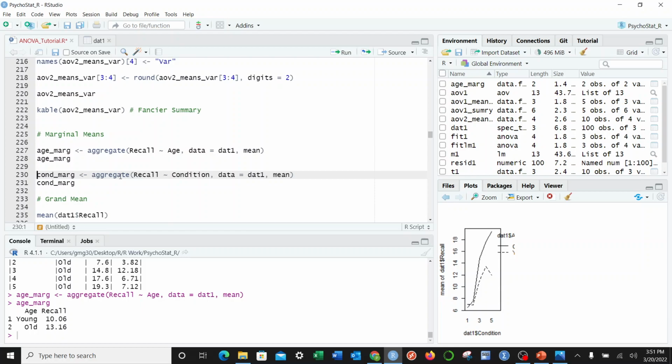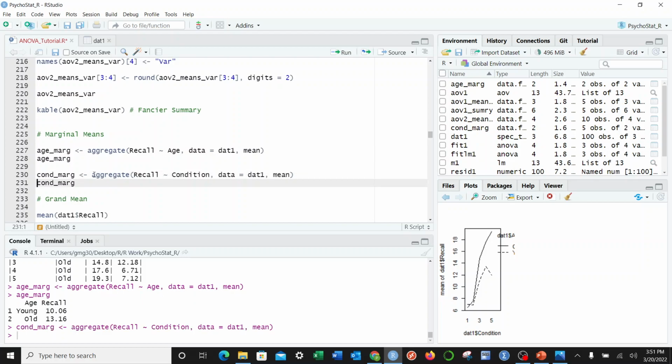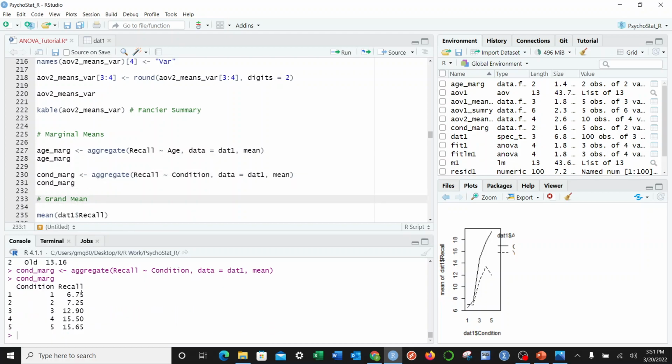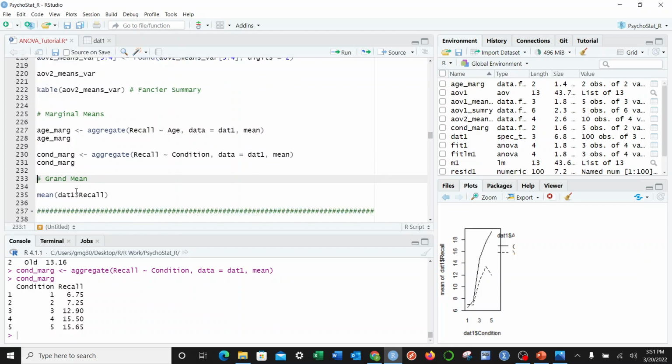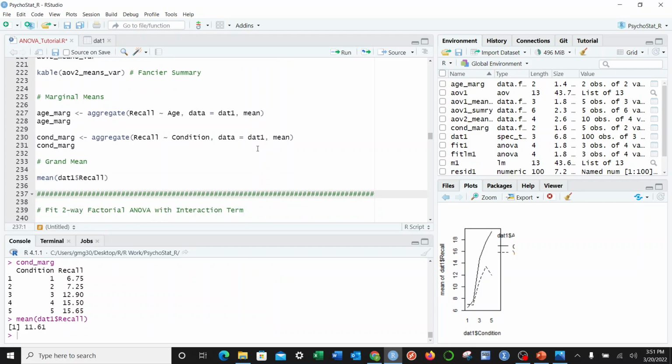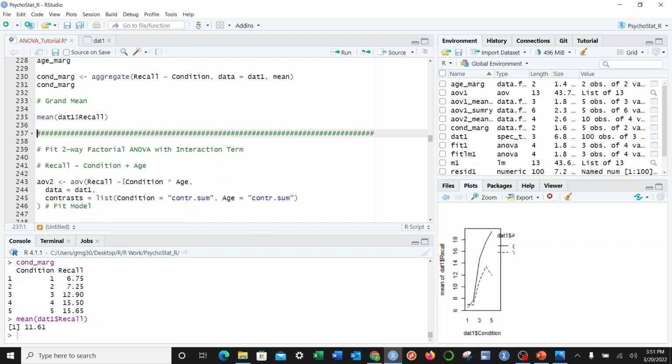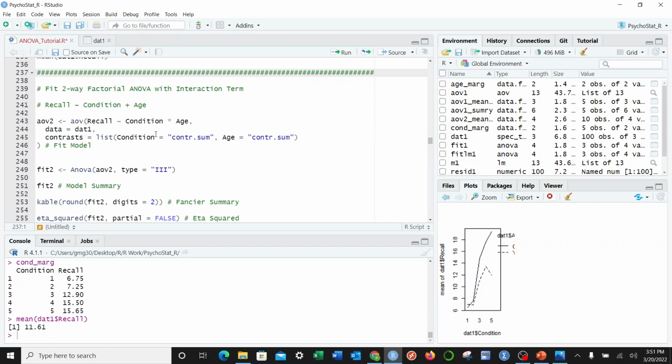And we can do the same thing for condition now. And here we see kind of what we saw in our one-way ANOVA, that if we ignore age, we see these different marginal means, marginal recall levels. And then we might want to just get the overall mean, or the grand mean, right? So ignoring our conditions, what's just the overall average number of words recalled? Okay, now let's get to the good stuff.